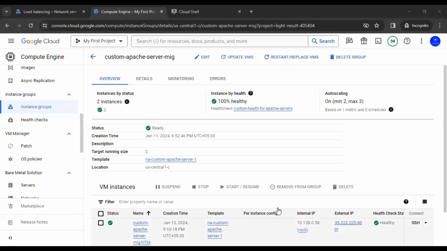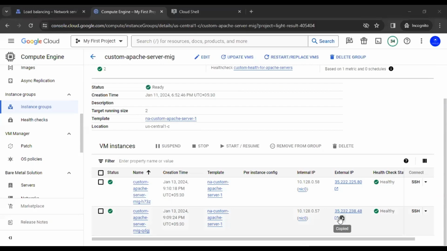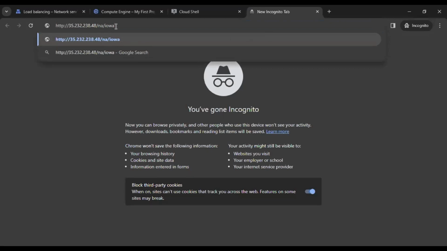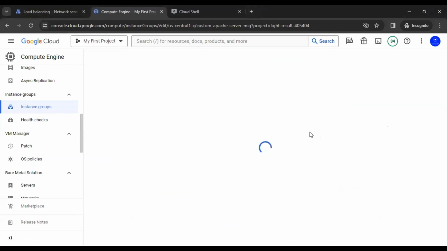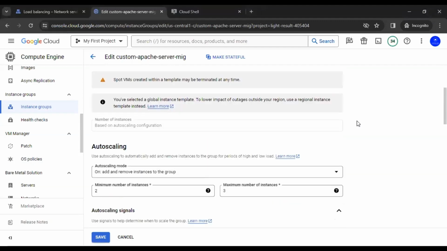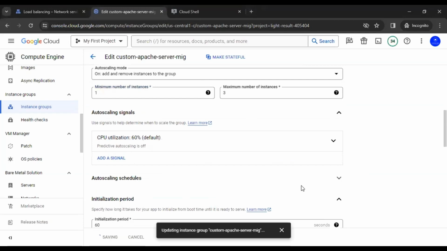Okay, this MIG is ready. So if I grab this IP address and check this web page NA/Iowa, it is going to serve the web page, and it is saying this is from NA USA Iowa. That is what we have written in the web application. So our web page is serving. Anyway, I'm not interested in having two VM instances running on this particular MIG, so maybe I'm just going to scale it down and save. So let it update and I'll come back.